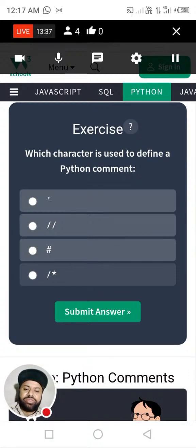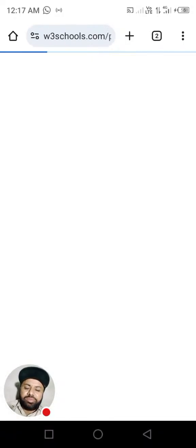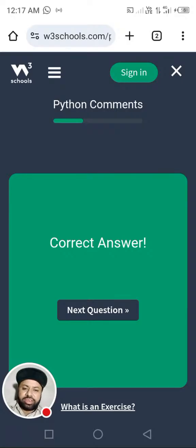Which character is used to define a Python comment? This is very important, and it is the hash. Yes, we are going to submit it. I hope it is the correct answer. Yes, we are getting it correct.